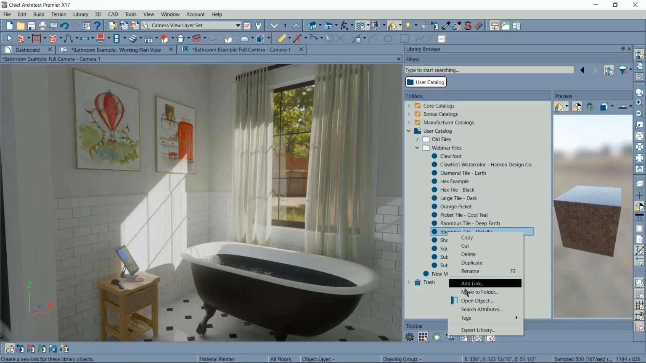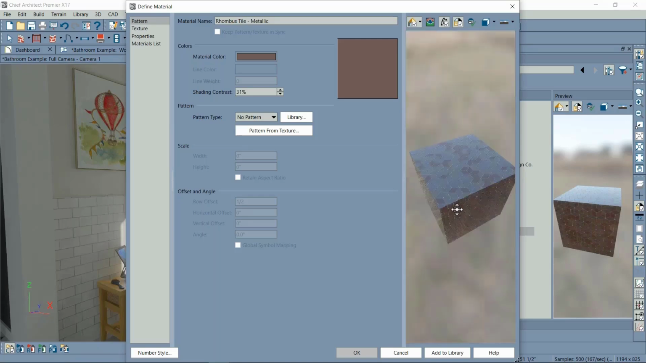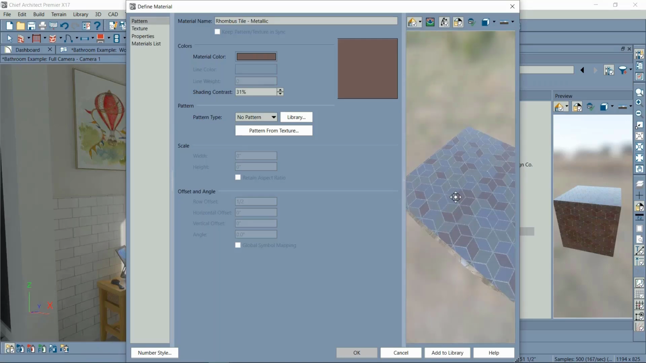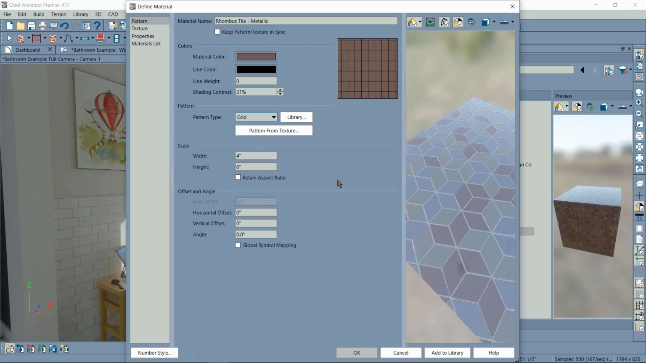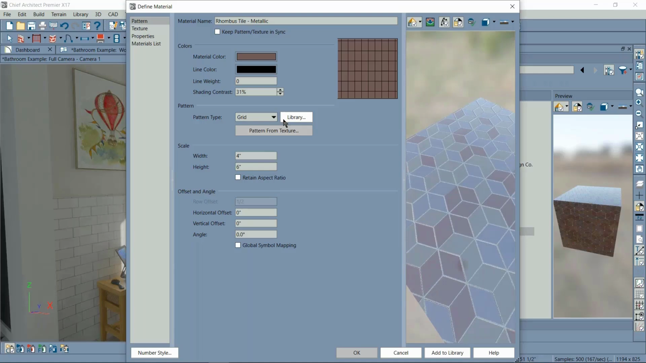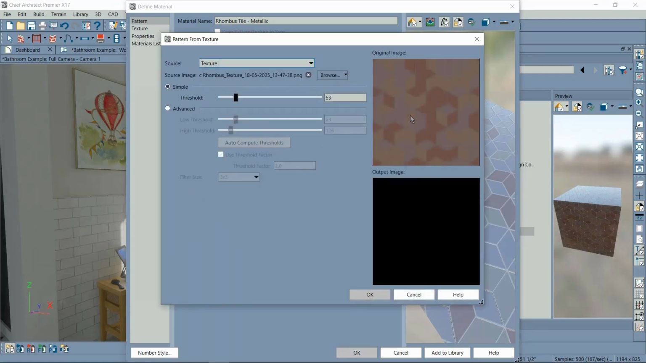Gotcha. Okay, let's open up this example real quick. So I've got this rhombus tile. That's a really hard one to make a vector pattern for. We have a lot of options for patterns. We can drop them down to concrete, to grid, and if it's like a subway tile, we try and fake it that way. For these kinds of things where there's no real way to make the vector pattern match, what we're going to want to do is pattern from texture.